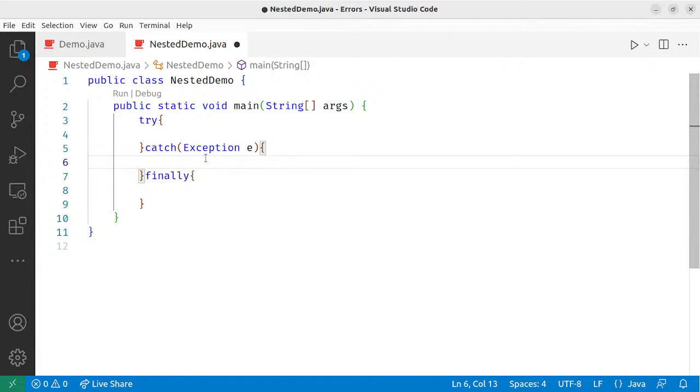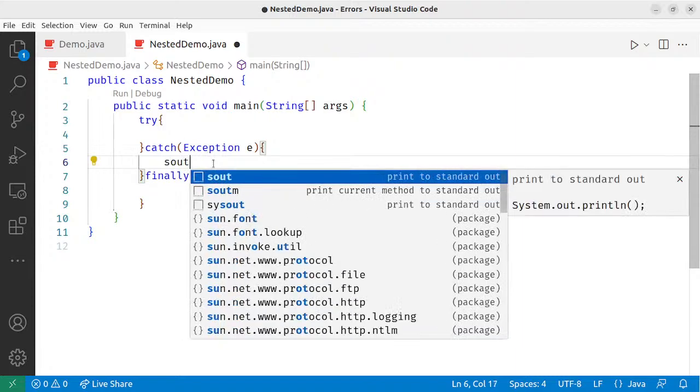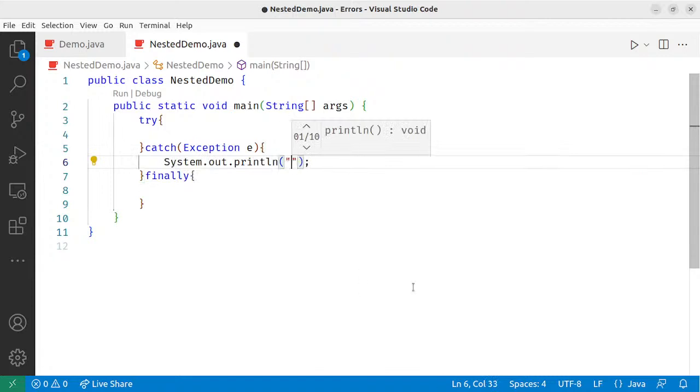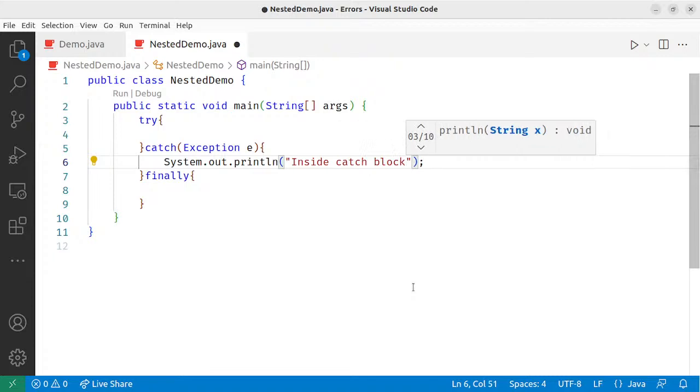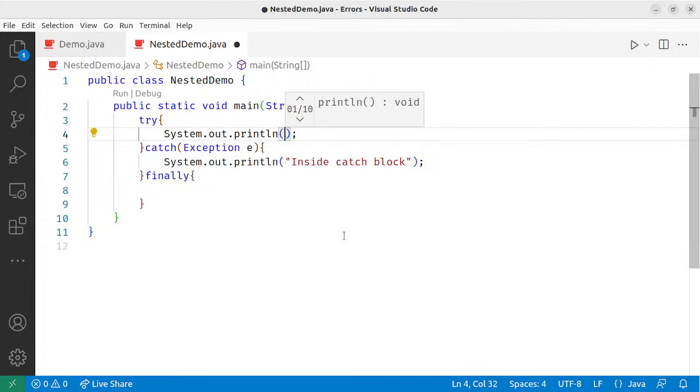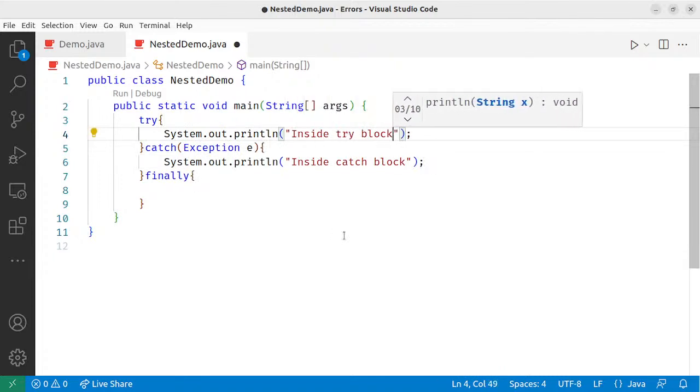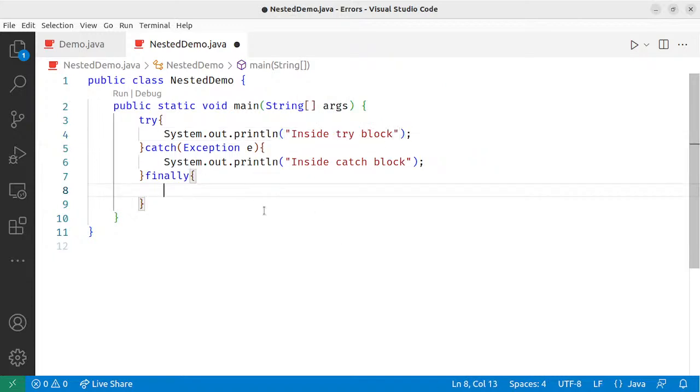For example, in this case, let's have a few print statements. So I'll say inside catch block, and then here I'll say system.out.println inside try block, and similarly over here I'll say inside finally block.